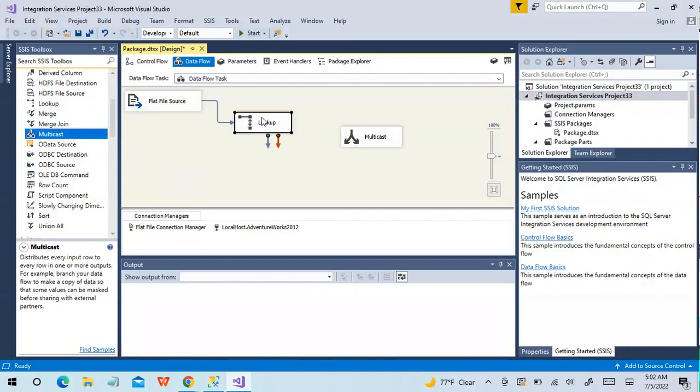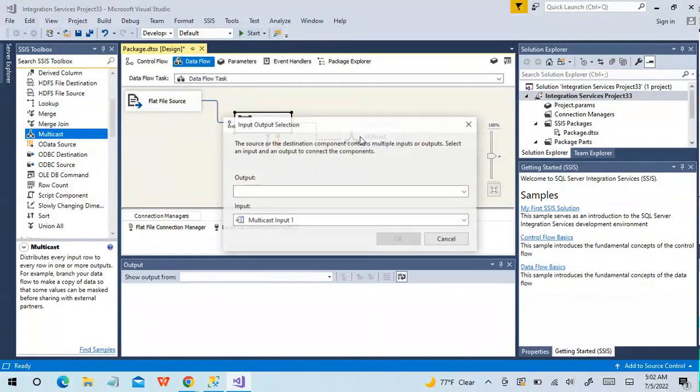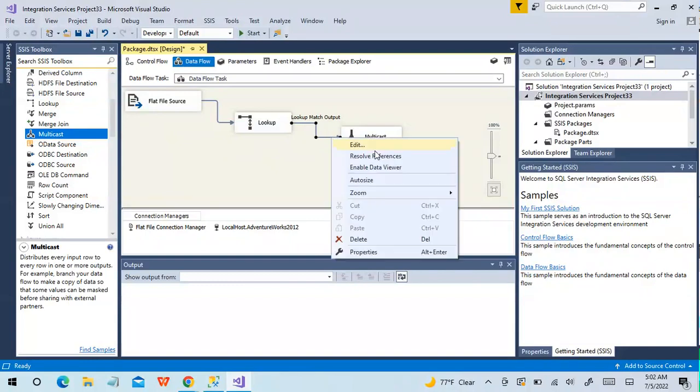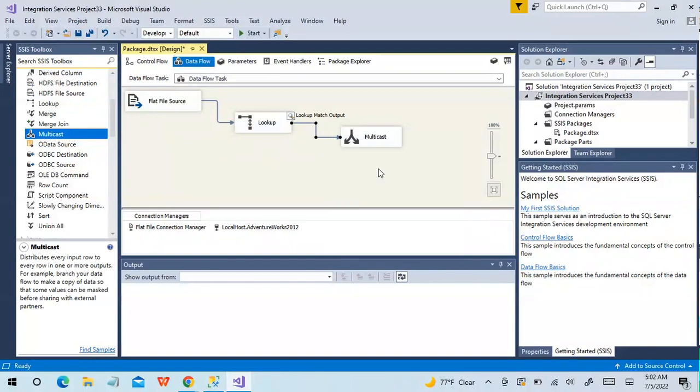So in order to do that, we're going to connect to the multicast, and we want this to be for our matches. This output right here is going to be for our matches. We're not going to even worry about doing one for the no matches. So let's enable our data viewer so we can see which rows are coming through. And let's run our package.